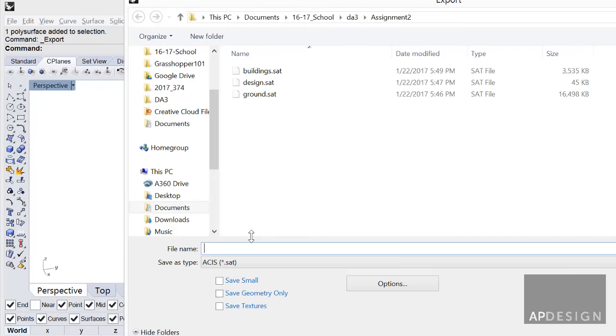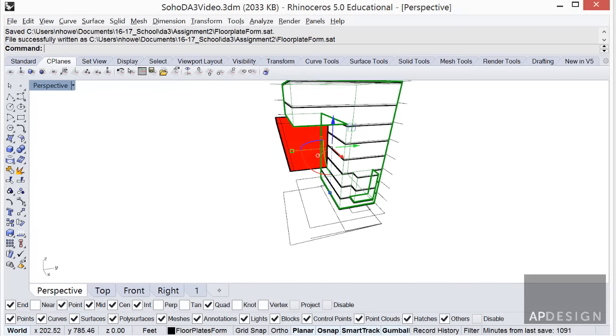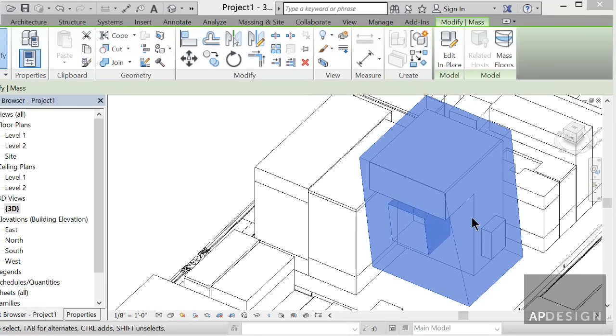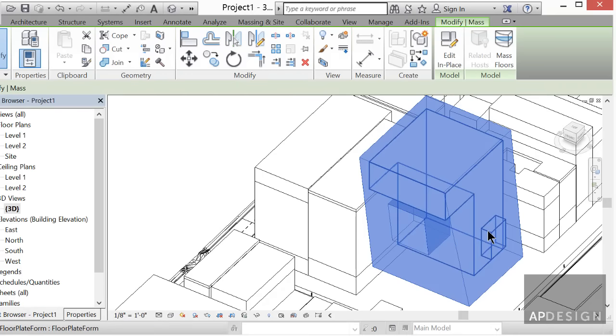So this is going to be our floor plate form. All I have to do is save. And we'll follow the same procedures of bringing that in. I won't bore you with that. So we can see that mass inside of here.